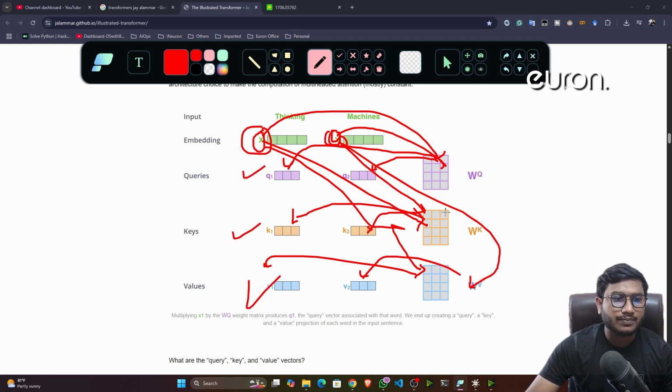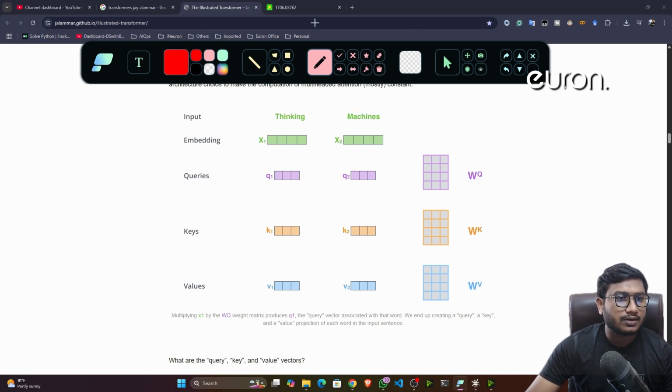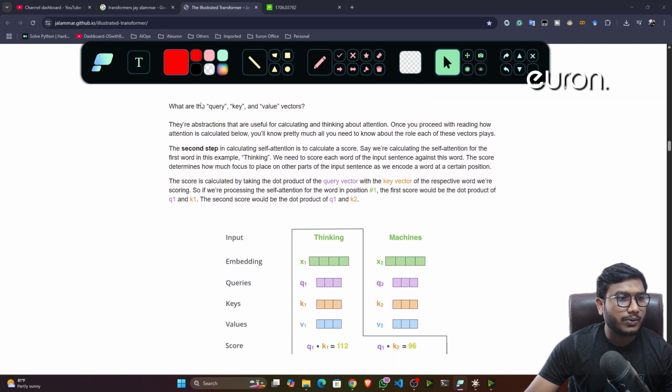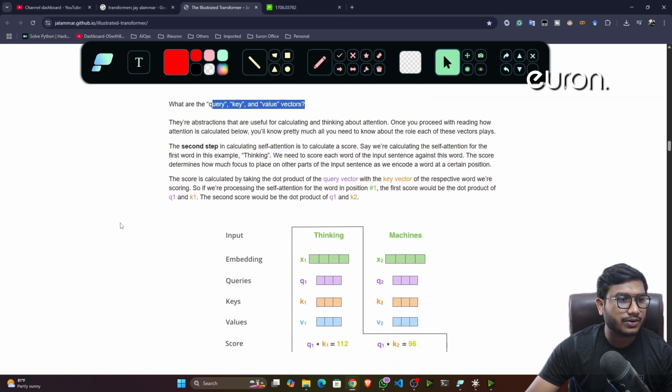So that's how you get query, keys and values. These three vectors you get are named query, keys and values. I hope you got it. Now let me clear everything. Now we can see we have the query, keys and values vectors.